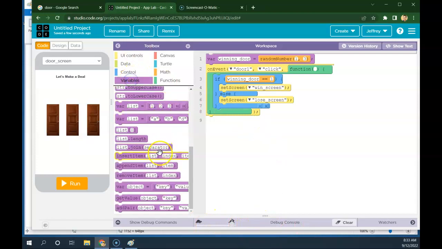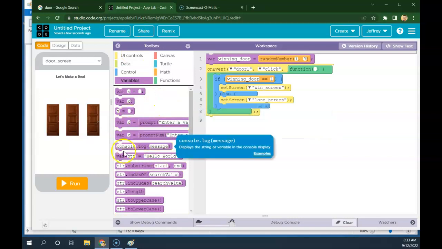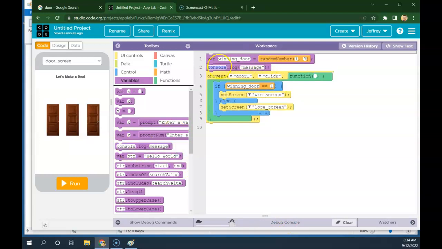So a really handy feature here is what we call console.log. This is kind of like the print function in Python. It's not something we ever use in our finished program, but it's really handy for what we call debugging purposes, to let us know what's going on. And the debug console will be just down here. So I'm going to put something just under here, just so I know what to expect.